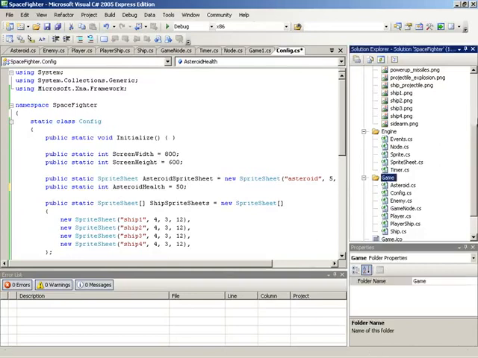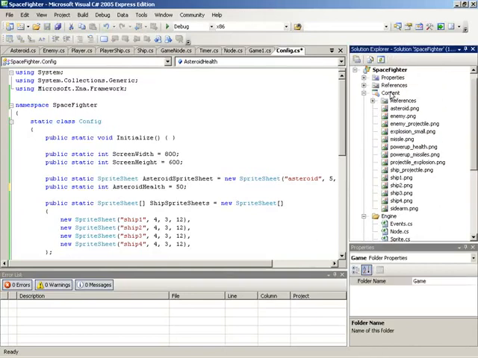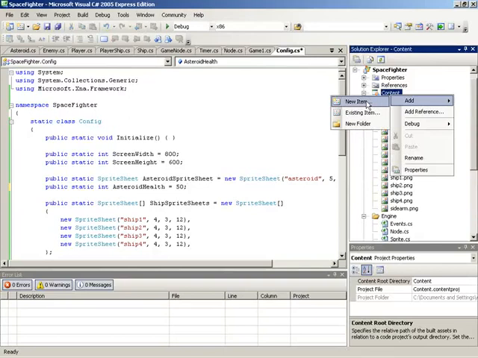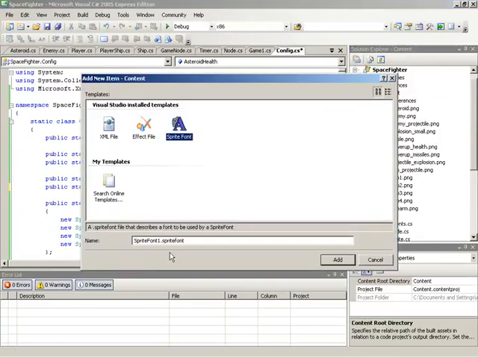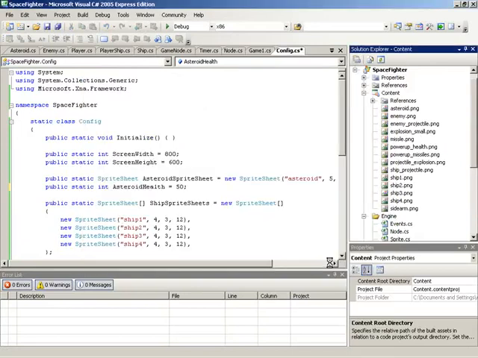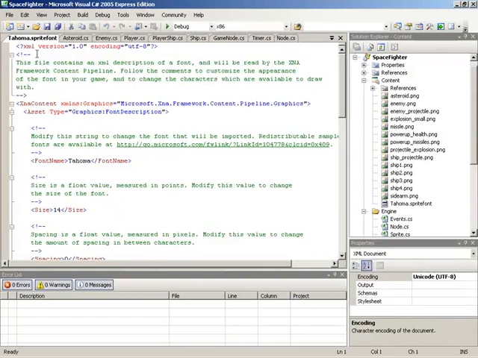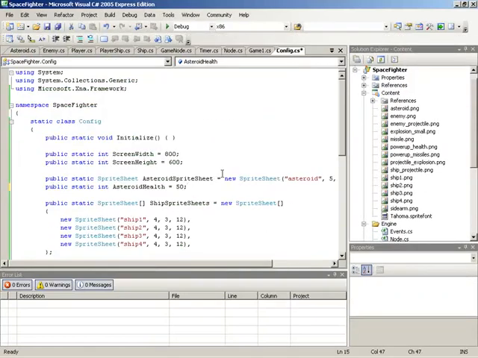First thing that we'll need is the sprite font asset itself, and I'll add that to the content subproject. We'll add in a new item. This item will be a sprite font. We'll name it Tahoma, just so that it automatically picks up on the Tahoma font. And here we have our sprite font loaded up. I'll simply close that out because I'm going to leave all of its parameters default.